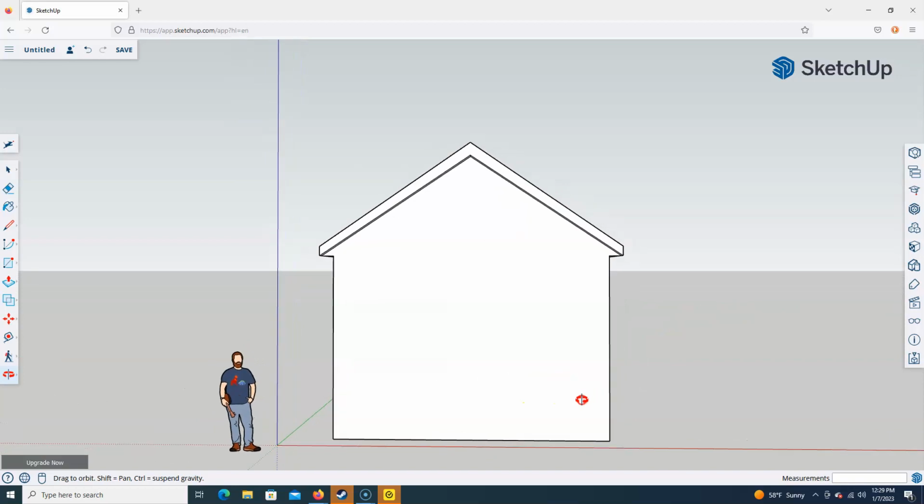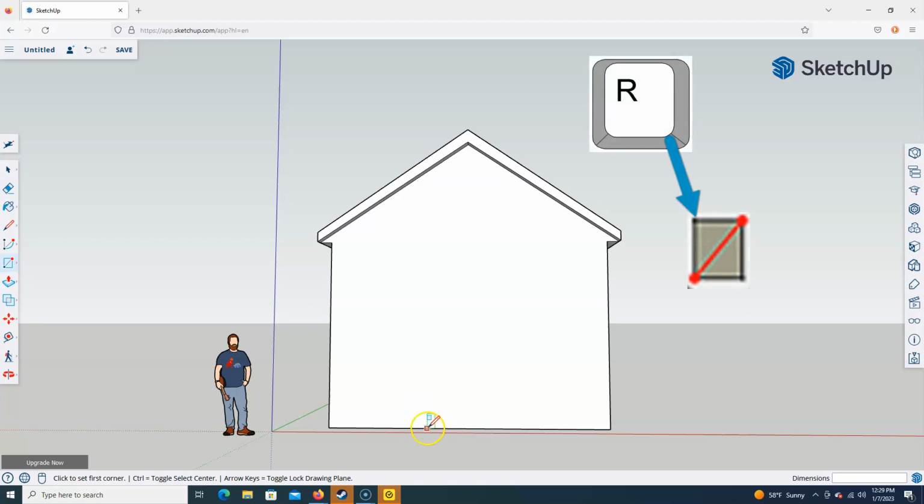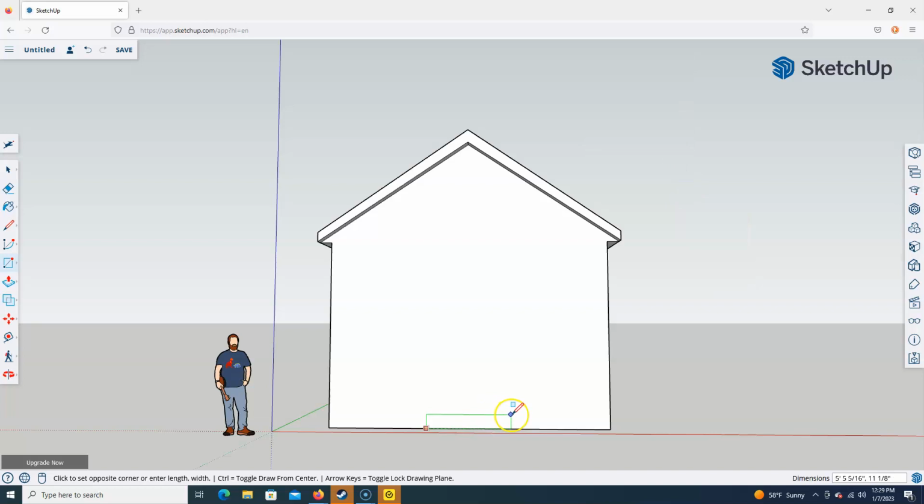Next, I want to do a door with steps. So I'm going to go ahead and take the rectangle tool by hitting the letter R, and I'm going to go to this bottom line here. And at your grade level, we mostly just eyeball it, which means we just try to look to see what looks right and if it's in the middle.